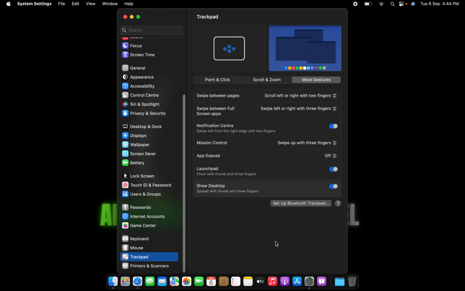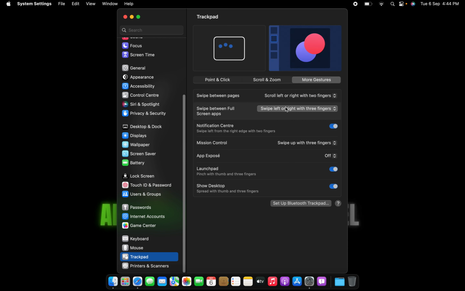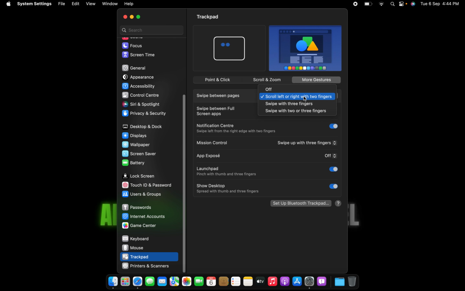You can also set more gestures if you're a pro user like me. To swipe between pages, I always use swiping left or right with two fingers. If you're swiping between full screen apps, it's very easy to swipe with three fingers. You just have to remember this, guys. You can also change these as per your convenience, but I use it like this. So you can also swipe left from the right edge with two fingers to open the notification center.